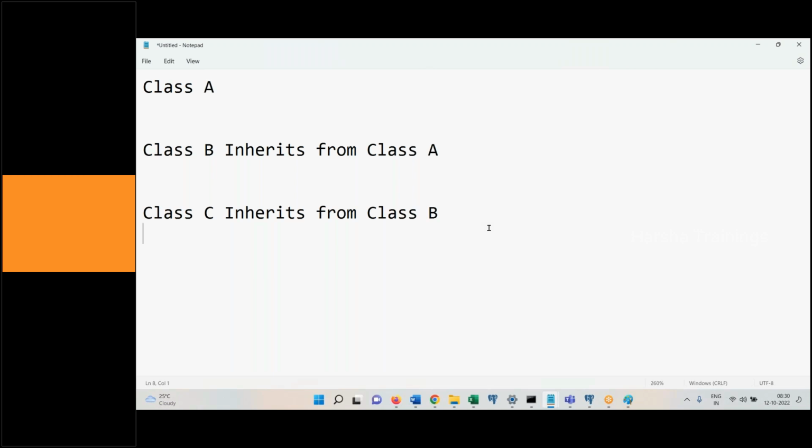For some time I will keep my camera stopped. See here. Class A, class B inherits from class A, class C inherits from class B. Class C can access class B for sure. Class B can access class A for sure. And class C can also access class A, because the inheritance concept is like this. Grandfather, father, grandchild. The grandchild can access the property of the grandfather as well as the father, because there is an inheritance relation.